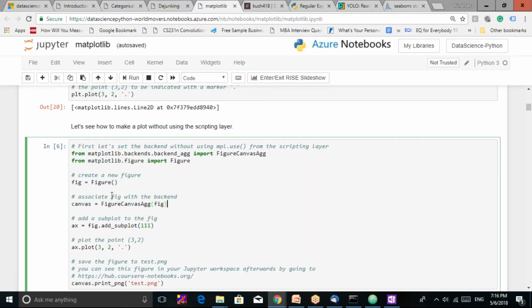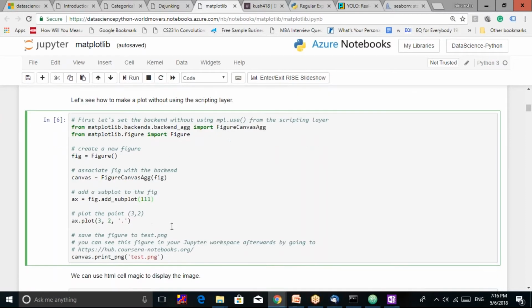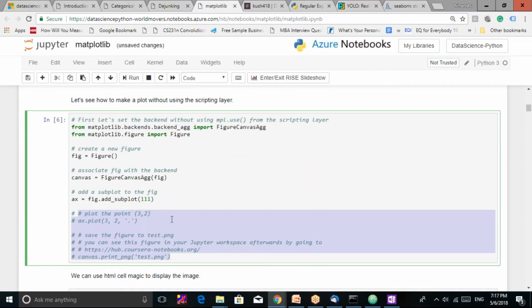Okay. Now in this figure, I have a method called add_subplot, 111. So I'm creating an axis now. I'm trying to plot here like this axis. Okay, see this now. So now if I just execute this cell up to here.